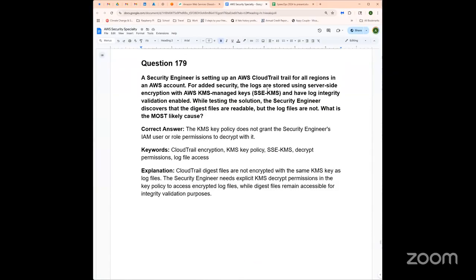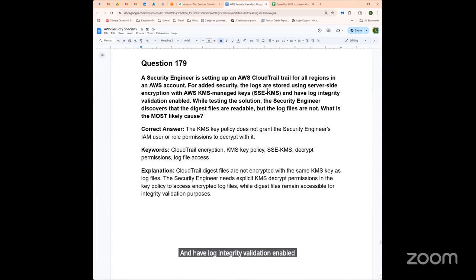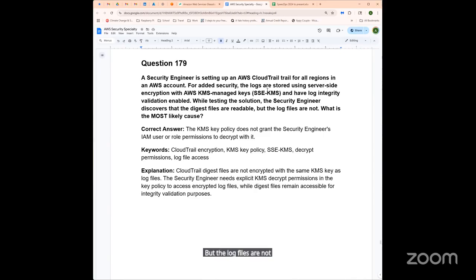A security engineer is setting up the CloudTrail trail for all regions in an AWS account. For added security, the logs are stored using server-side encryption with KMS managed keys and have log integrity validation enabled. While testing the solution, the security engineer discovers that the digest files are readable, but the log files are not. What's the most likely cause?